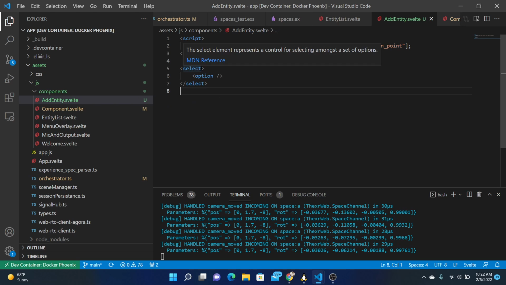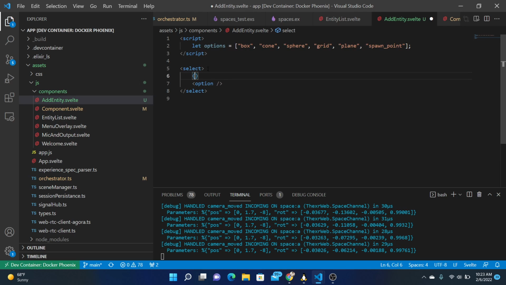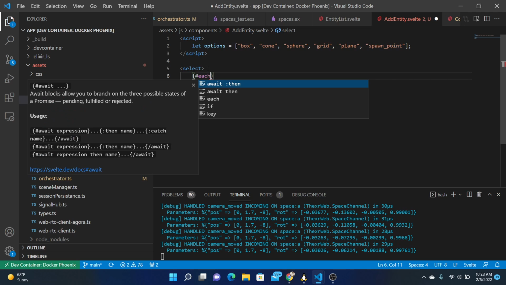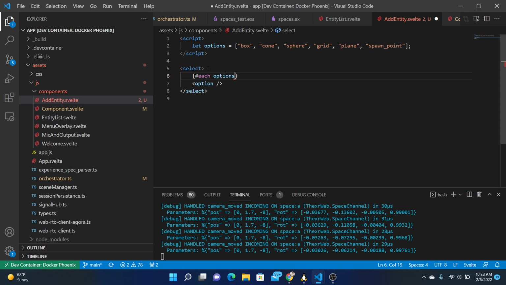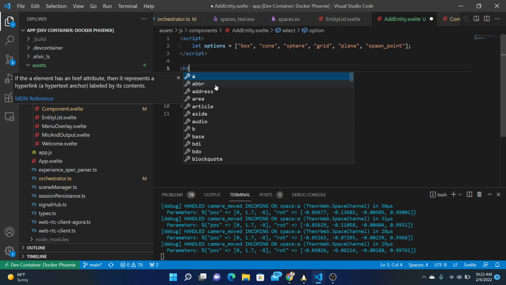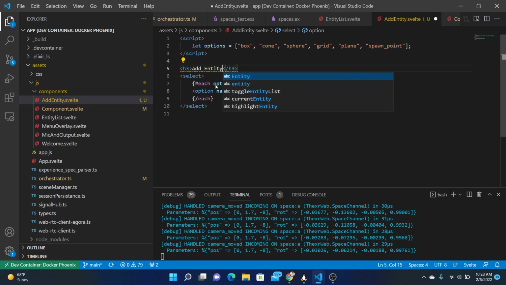And let's try each options as option. Close the each, and the name can be option. The value can be option as well. And then this part can be add entity.